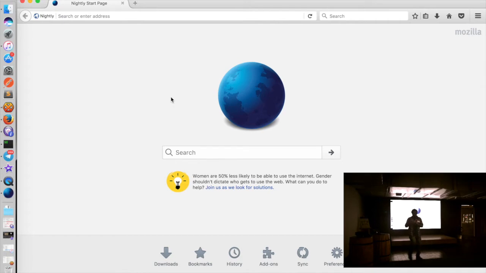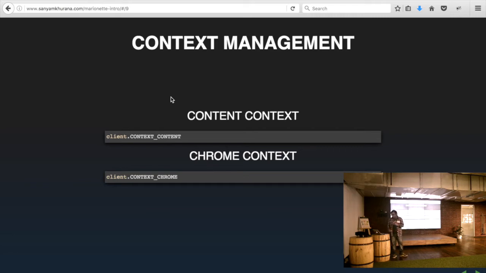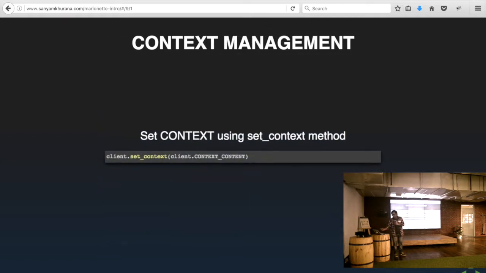Fine. So, how do you tell your Marionette that we are using a particular context? Remember, client is an instance of the Marionette class. And if you are patching bugs, then you'll probably not see this client word here, but you'll see something like self.marionette, because you'll be writing the test cases inside that particular class. So you will reference it by self.marionette. You can set the context using client.setContext and you give the context content or context Chrome, right? By default, whenever you start up the browser, it would be in context content.